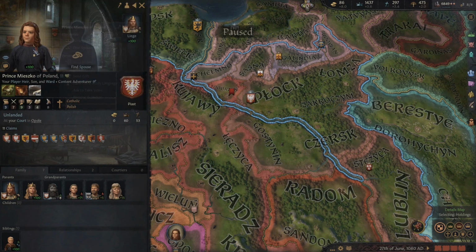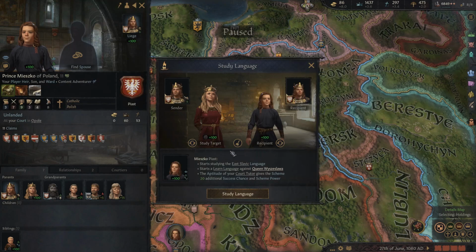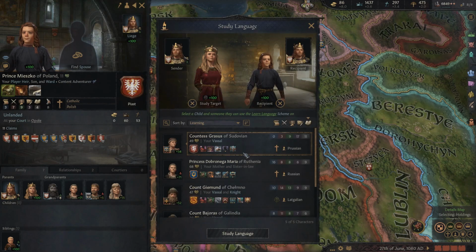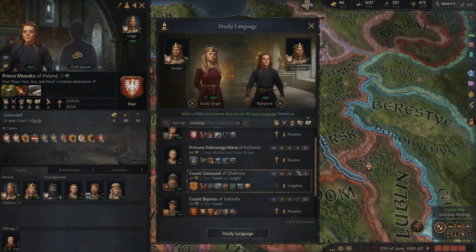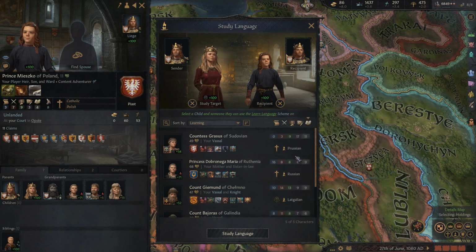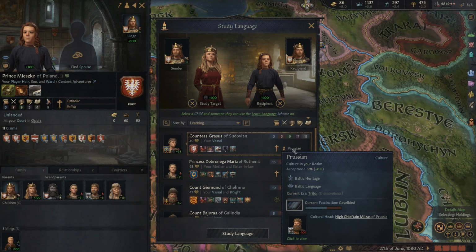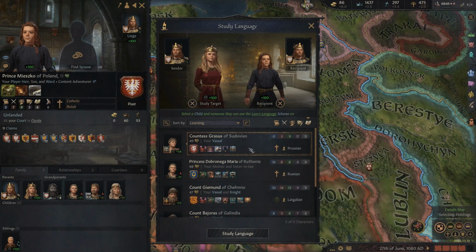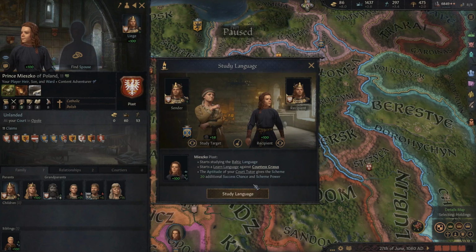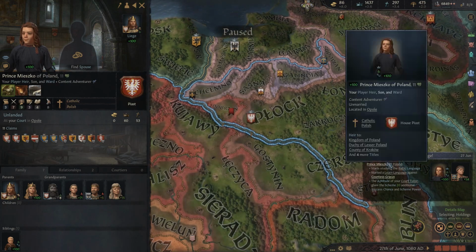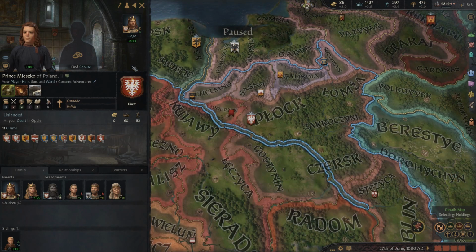And now we should have our heir learn, not from his mother, but from his grandmother, because she would do better at it on learning the Russian. Though I could see doing the Prussian as well, or the Baltic language. That makes sense too. And she's actually got better learning. So you know what? Let's have him learn Prussian. He'll study that language, and we'll see how well that ends up going.